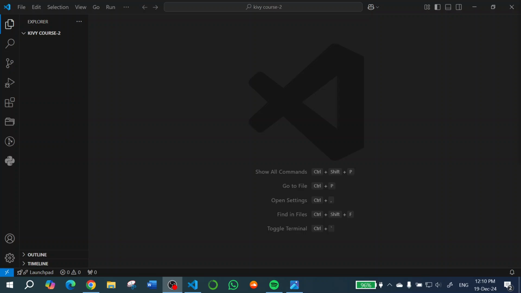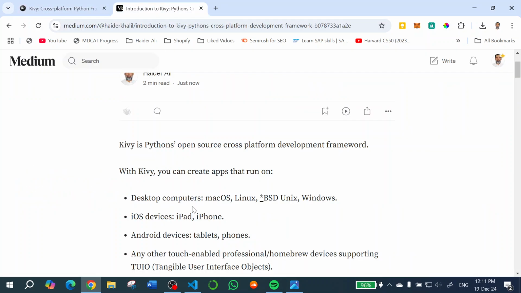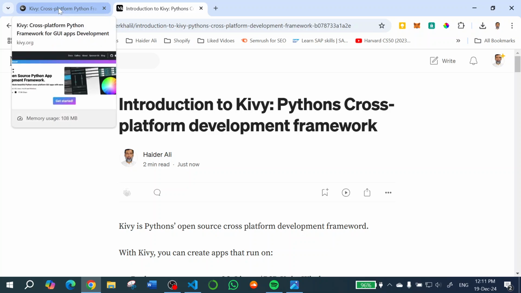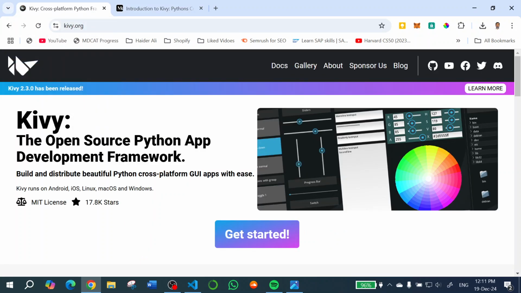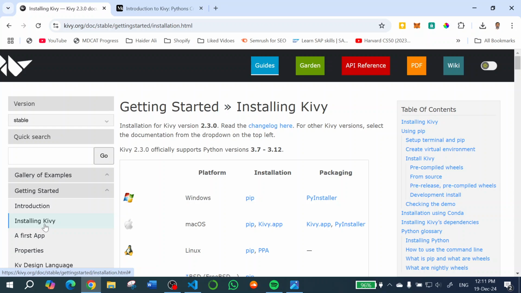The process is a little bit more complicated than installing other libraries. You can check it directly on the Kivy website, kivy.org. For simplicity, you can consult my Medium page, for which I have given the link in the description. Now, let me tell you the steps you need to follow directly from the Kivy website. Go to kivy.org, click on Get Started, and then click on Installing Kivy.